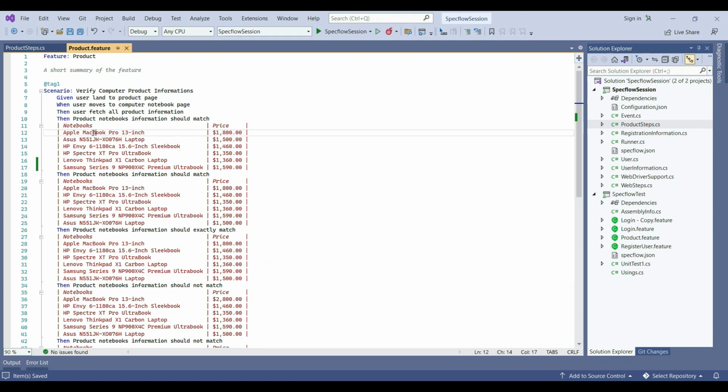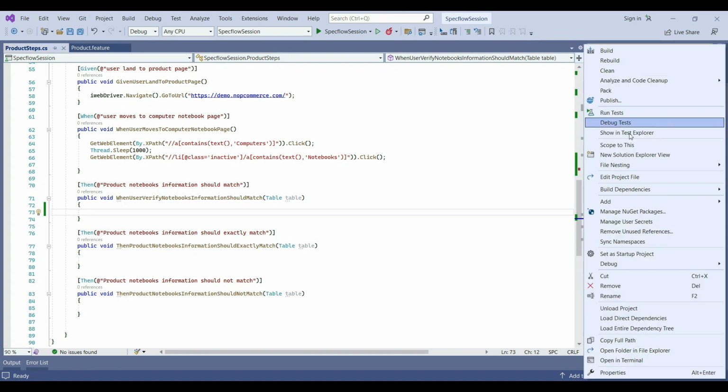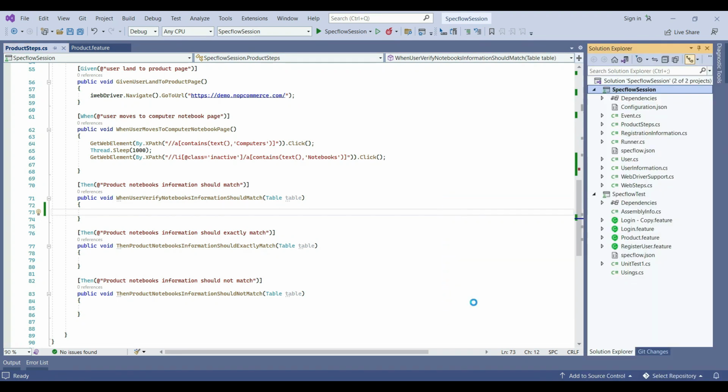So first we are going to see how we are going to do the comparison with the help of the compare set. So we are going to do the comparison here. It is saying the product notebooks information should match. So you can say right click, go to definition. Whenever you want to have the compare set, or whenever you want to use a to projection method of a table, we are going to first create one class, and that class is going to hold the information. We are going to create a class, right click and say add class.